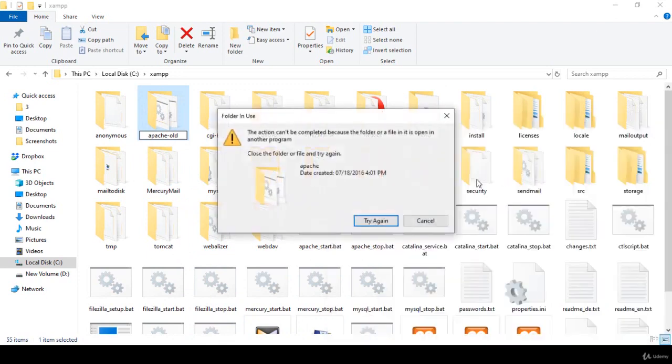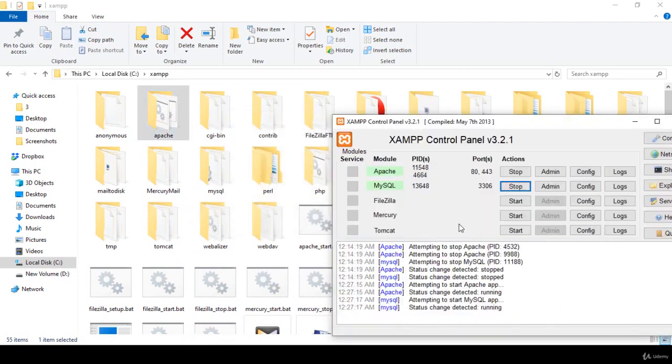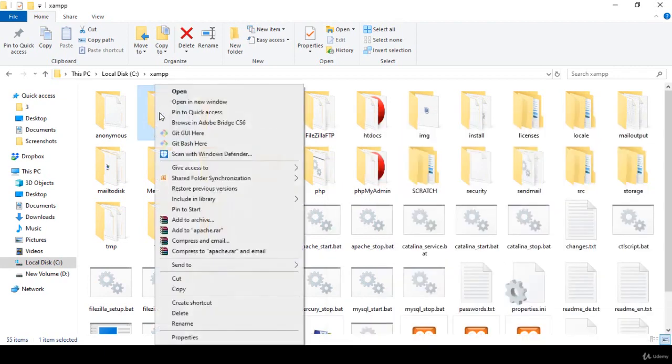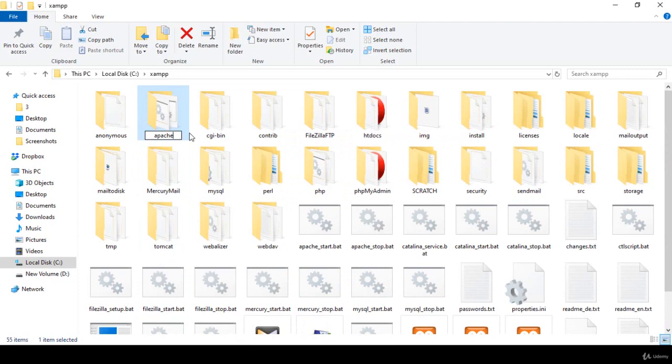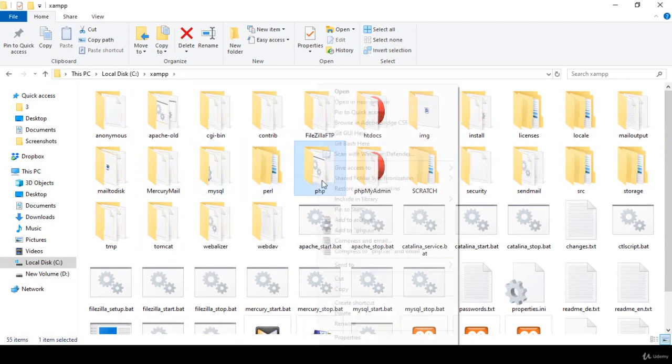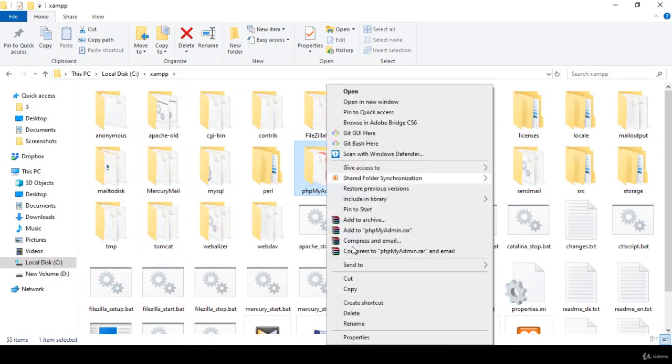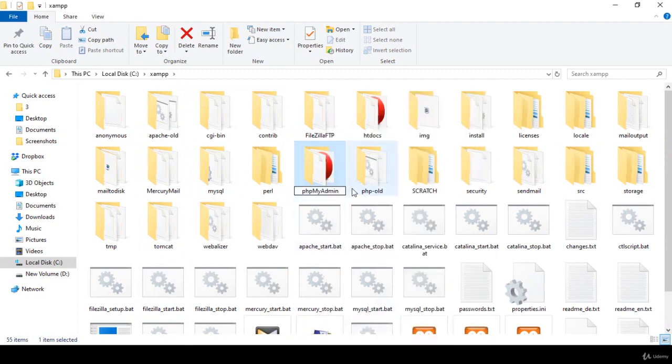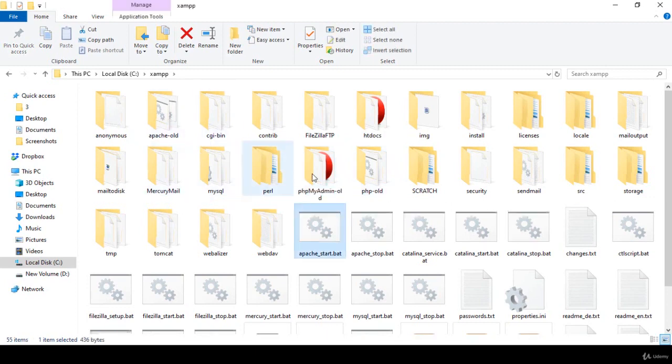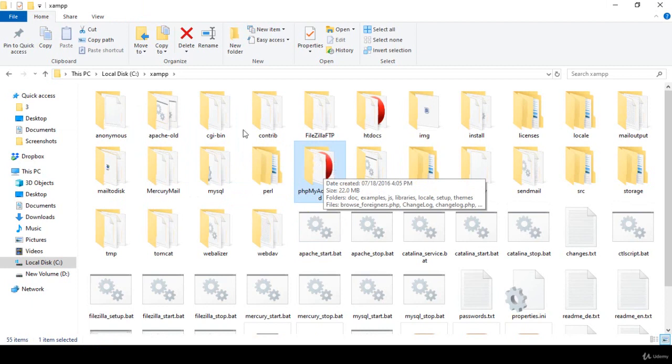Before doing this, you have to stop your Apache. Here I stop Apache and also stop MySQL. Now I rename Apache as Apache old, PHP as PHP old, and phpMyAdmin as phpMyAdmin old. I just rename them, or you can also delete them from here.